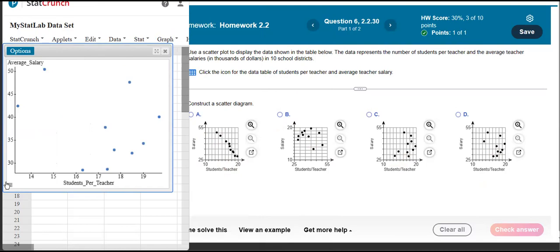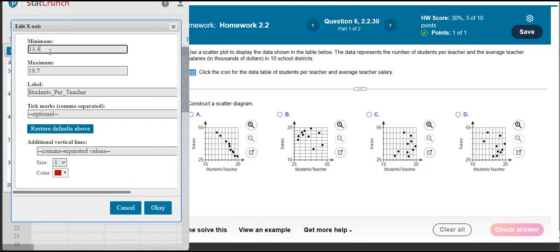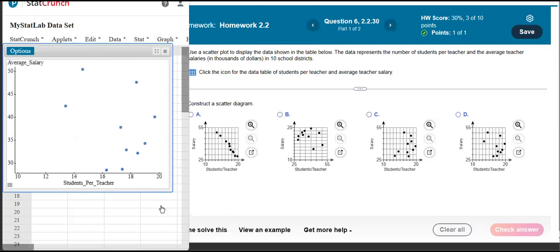And so what I can do is I can change the scale of this. See how on C and D it goes from 10 to 20 on the x-axis and mine does not? I can change that. I can go from 10 to 20. Make it match a little better.